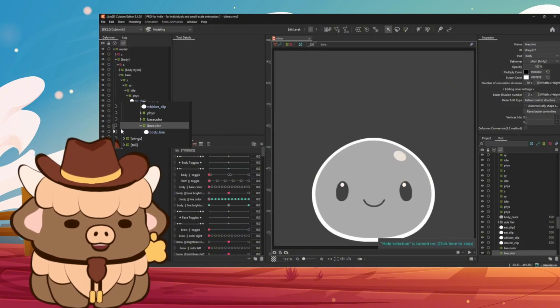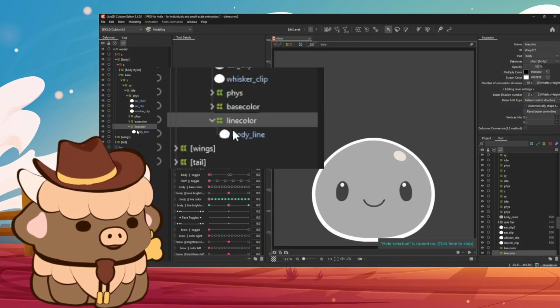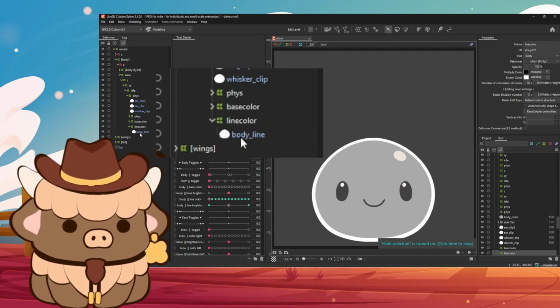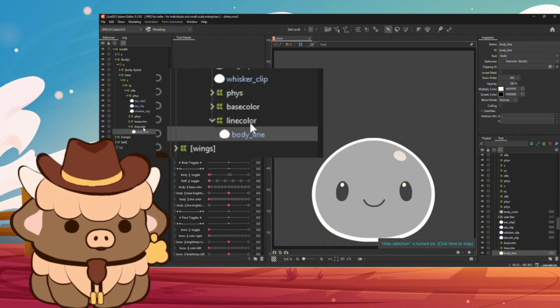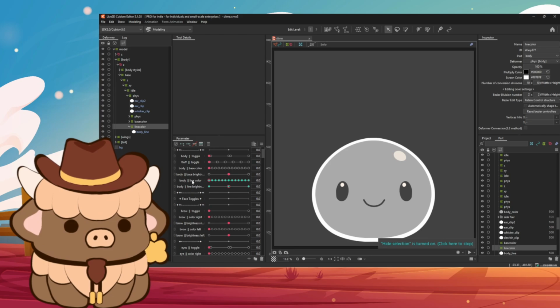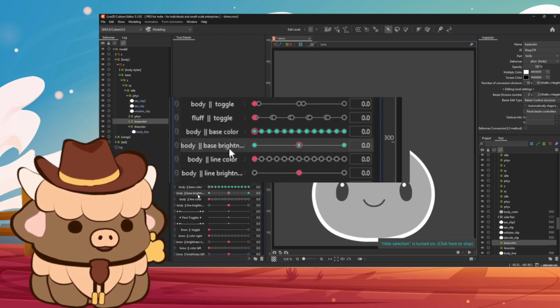So firstly, I like to make it on its own separate deformer, the color, so you can see here we got line color and base color. You can do it directly on the art mesh if you want. I just prefer to do it on a deformer so I don't lose it nowhere. And then I make two parameters. I got my color and my brightness.